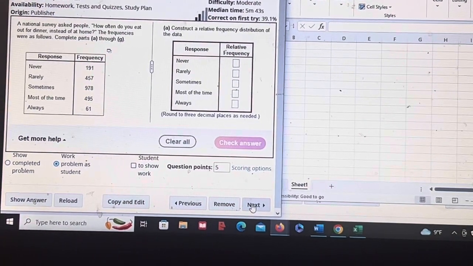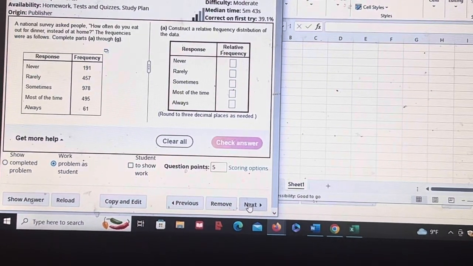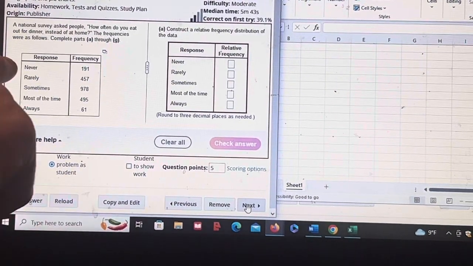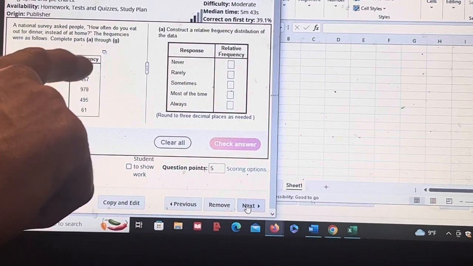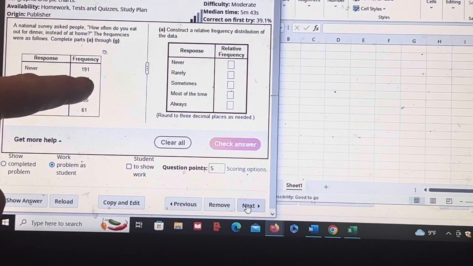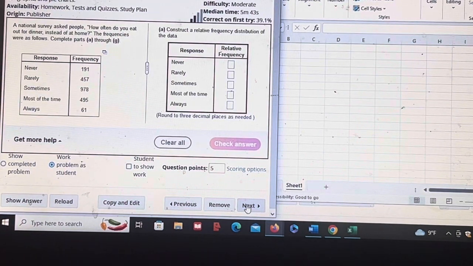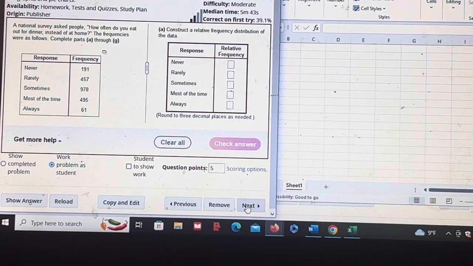All right, here's where our Excel is going to come in. A national survey asked people, how often do you eat out for dinner instead of at home? So here are the frequencies. Never: the frequency is 191. 191 people say they never eat out. 457 say they rarely eat out. Down here, always: 61 people eat out always. So those are the frequencies of each category.